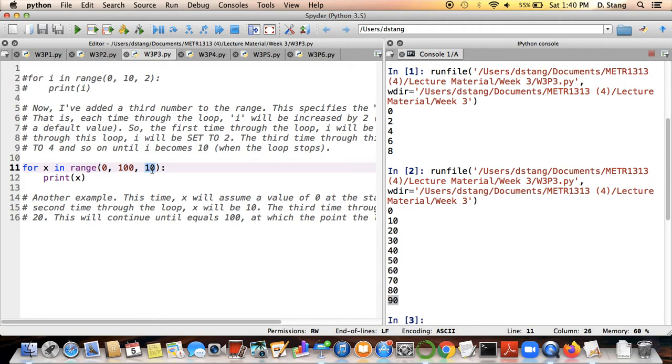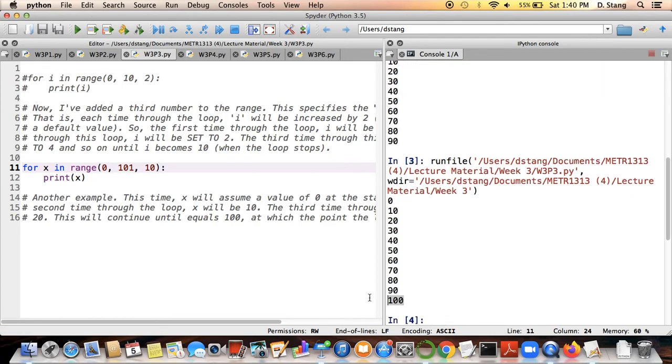And one thing that might also be worth mentioning is here, this upper bound is something that's a multiple of the third number, but that doesn't necessarily have to be the case. In fact, I could say for x in range 0, 101, and if I were to do that, then now there's actually a chance for x to assume a value of 100, because now 90, if I add 10 to 90, that's 100, which is still not including 101. So that is a way that I can include the value of 100 here.